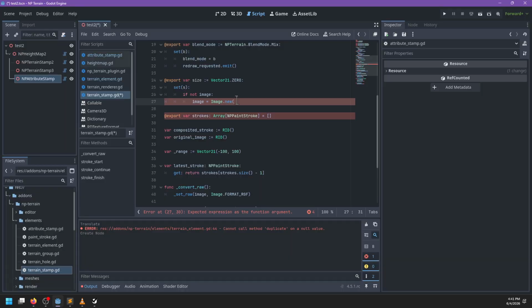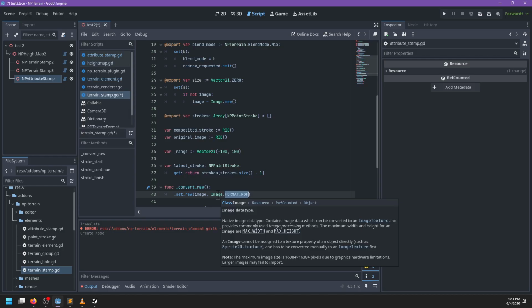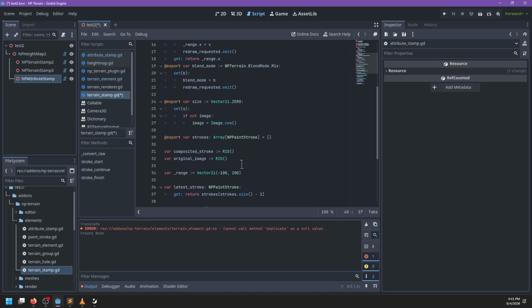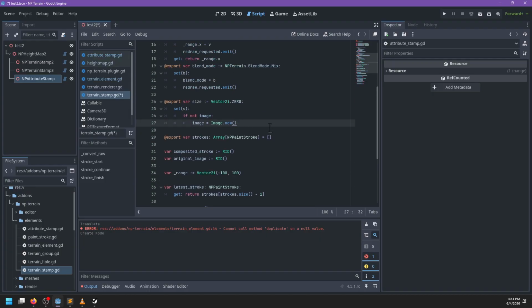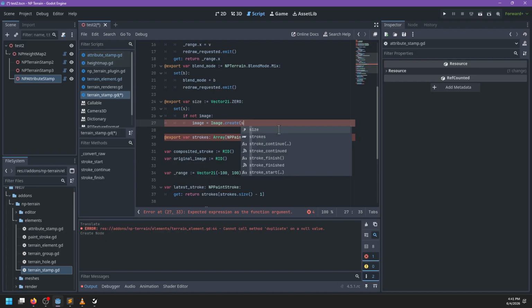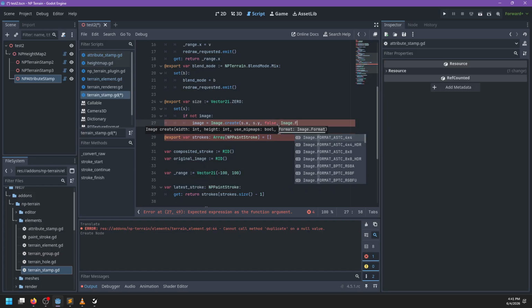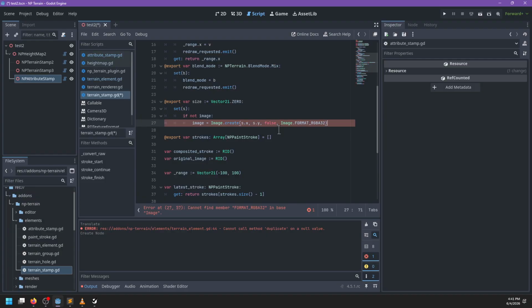New. Oh wait, no, we need to create the image though. Ooh. So we actually do need this format to exist because... Oh wait, no, we don't. Yeah, that doesn't matter because we can just create it however we want. So we just do s.x, s.y, and then false, and then image.format RGBA. We can just say RGBA 32, who cares? RGBAF. There we go.